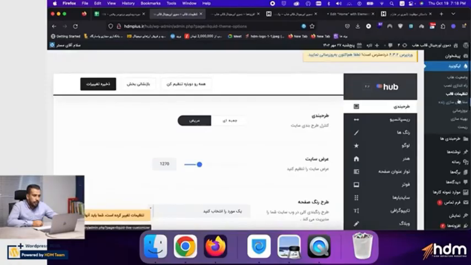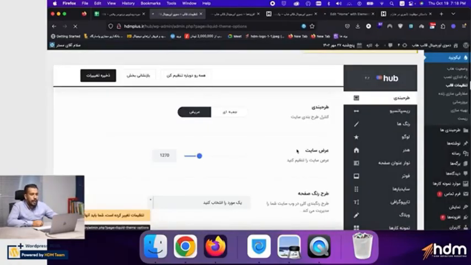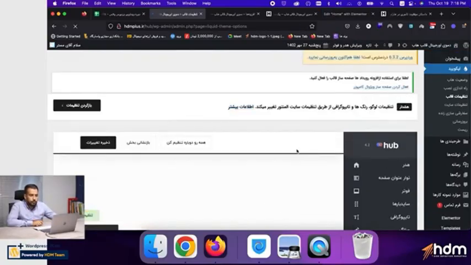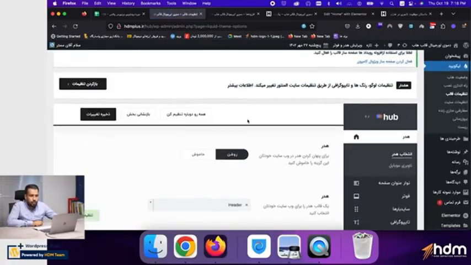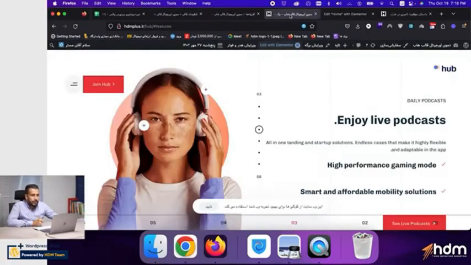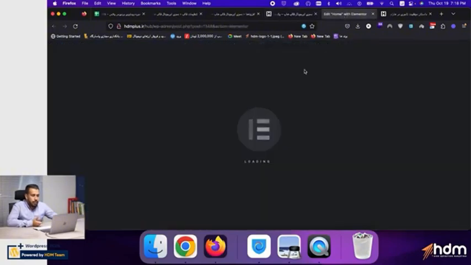Guys, I go back to the theme settings to see if any changes have been made or not. The theme settings, guys, are the same, and no changes have been made to it. So this theme is always compatible with the methods it has. Therefore, I can use both its Elementor and its Composer, based on my needs.